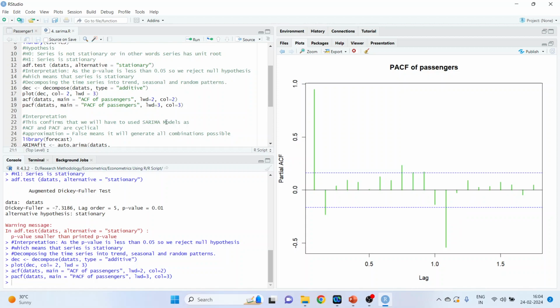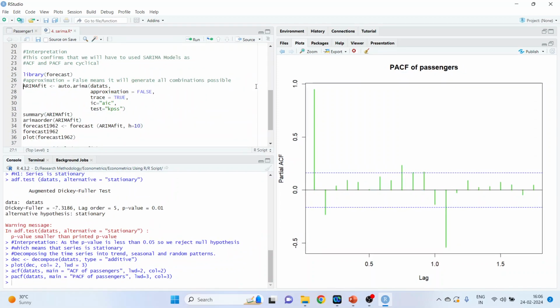So it is clear that we will have to use the SARIMA models. What is our interpretation? This confirms that we will have to use SARIMA models as ACF and PACF are cyclic. Now to run SARIMA models, we will use the auto.arima command available in the forecast package.